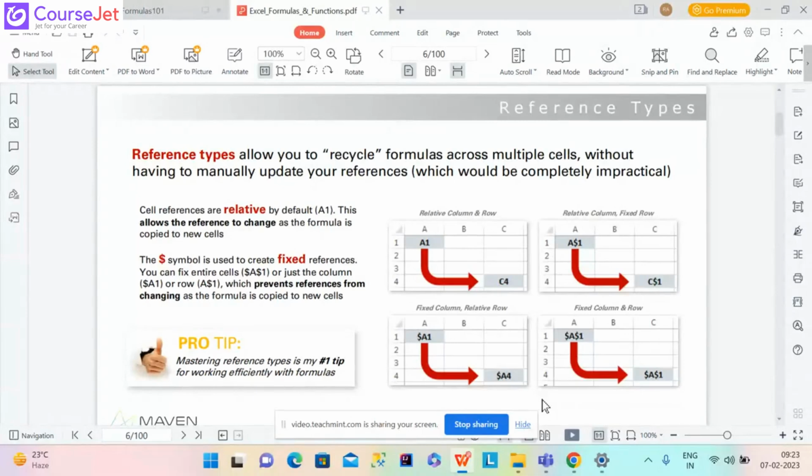By default, cell references are relative, and what this means is that those references will change. They will shift or slide as the formula is copied or moved to a new cell. But here is the thing, you can use a dollar sign symbol to create something called a fixed reference.